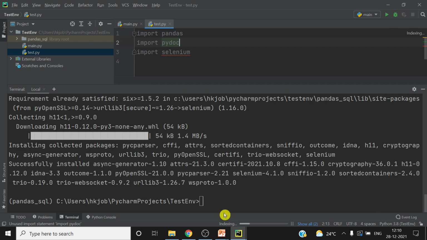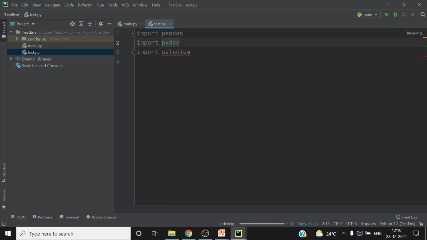The same process will happen again. Indexing, updating. All right. So you see there is no error now. You can write the program further. So this is how you install required libraries.